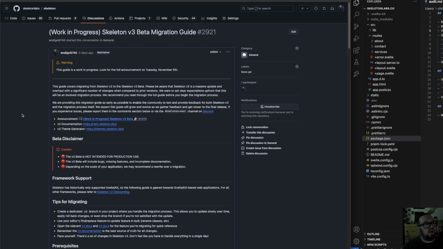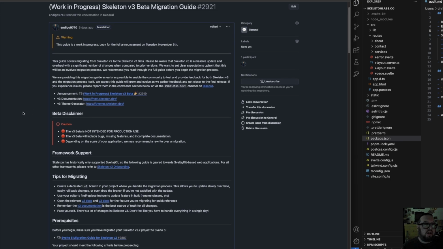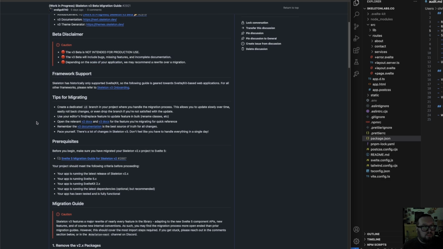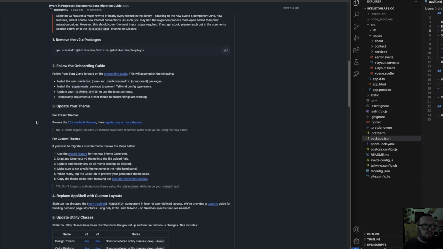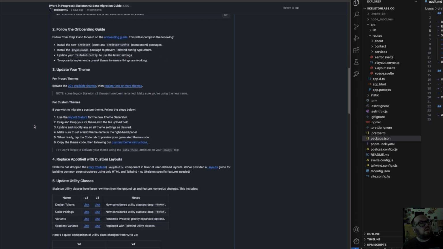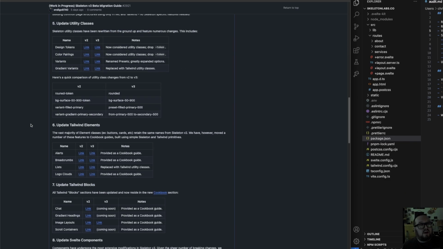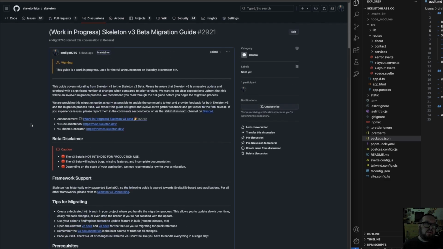What this is doing is really just holding your hands through what do I need to do to get from my current iteration of the project to everything updated and ready to go with Skeleton v3. And of course, using the new Skeleton v3 features and themes and all of that fun stuff. This covers that in pretty excruciating detail up until a certain point, which I'll explain in just a moment. But you can see it's quite a lengthy guide. And that's the whole point of today's video.